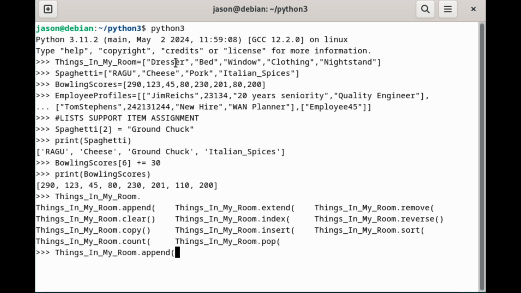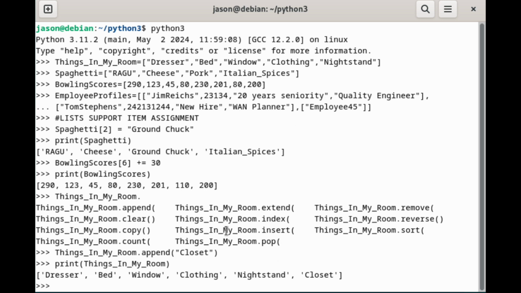So let's say also in my room is, I don't know, a closet. So let me press enter. Now let's print things in my room, and it does add closet. Notice when we utilize the append method, it puts it explicitly at the end. So you might see a similarity between append and insert. With insert, we actually can specify the location where we want it.